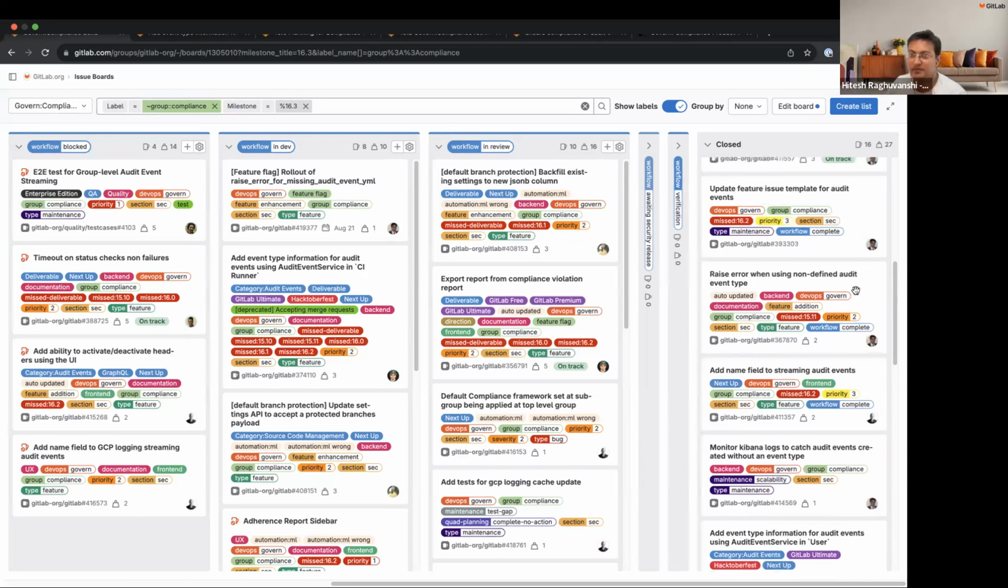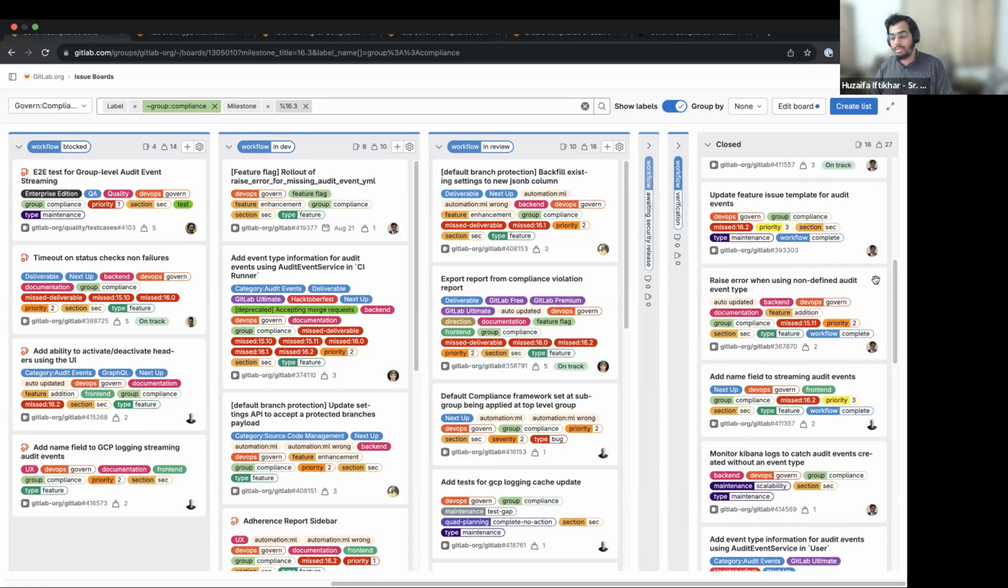The next one is okay. Yeah. So this is the one I was talking about. So whenever someone tries to audit a new event without a YAML file, we'll be raising an exception from the code base. So this will prevent developers from adding a new audit event without a YAML file. So it streamlines things for us.